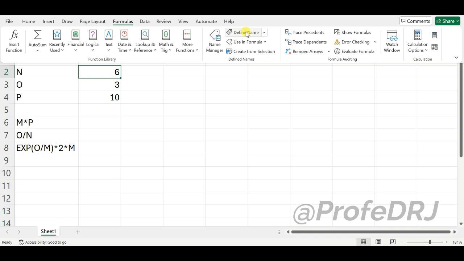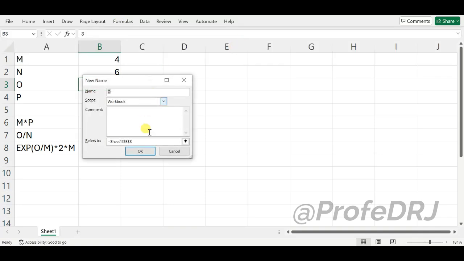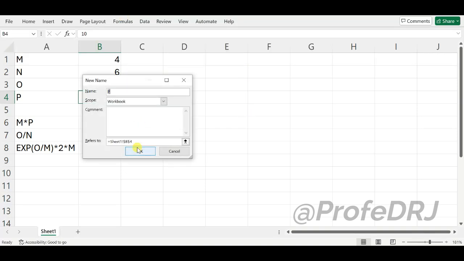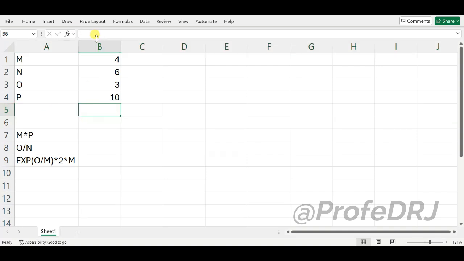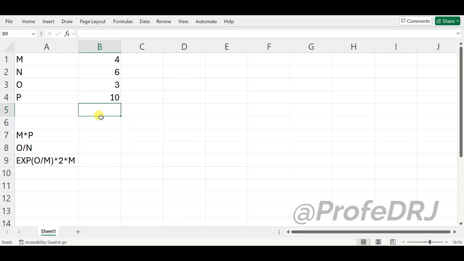Formulas again, Define Name, the same. Repeat the same for all. Again, and the last one. Right. I'm going to add another without name. The same, and I can add, for example, BR. Okay, the last one is empty.